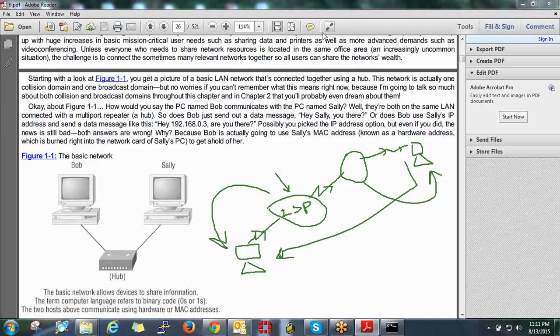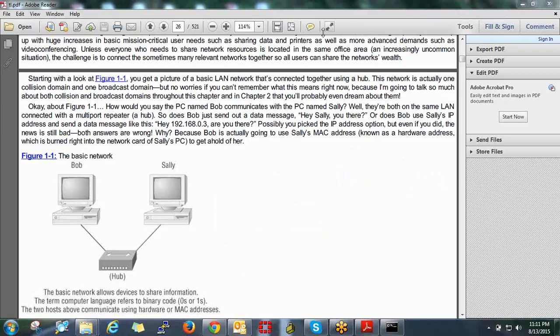All right. So let's start with the basic network devices. Have you heard about hubs?